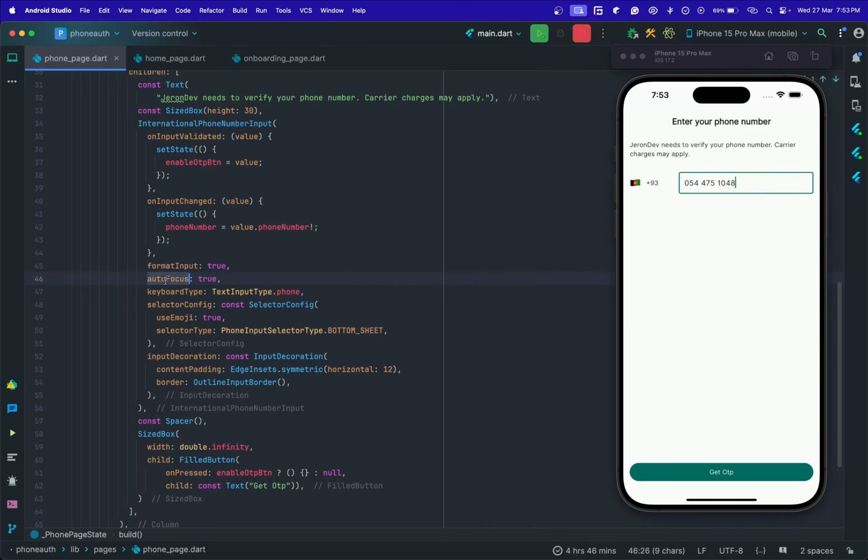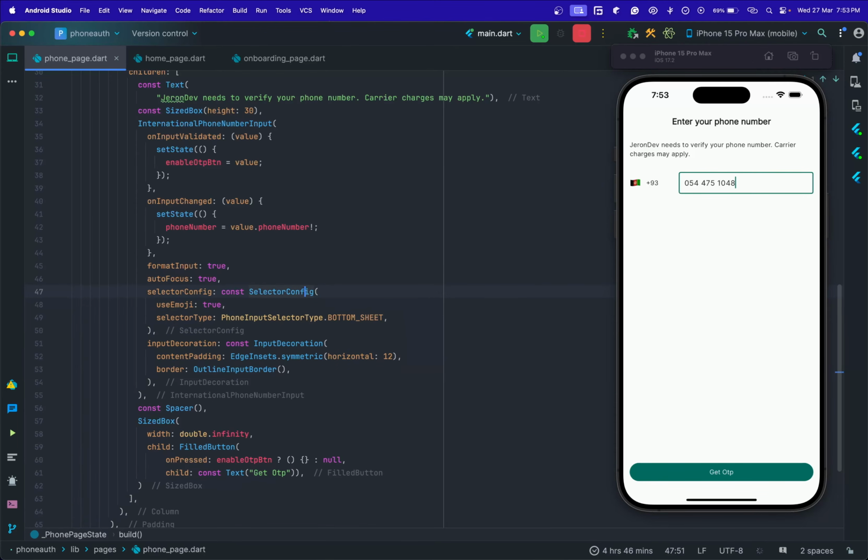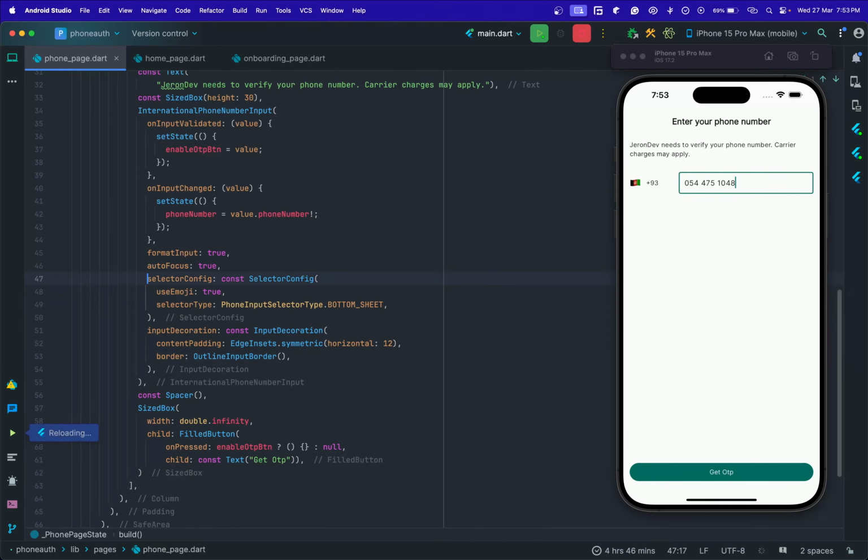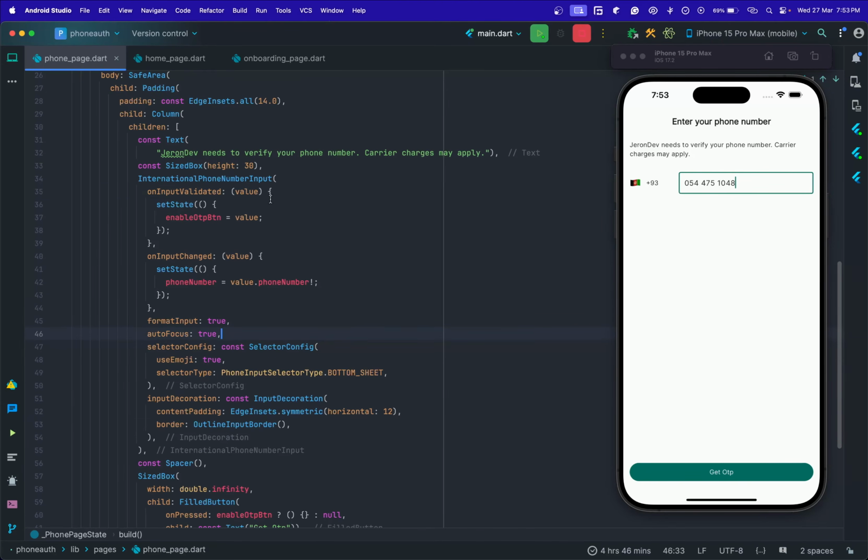So first, I set autofocus to true. I set format input also to true, which means that it's going to create these kind of gaps in the input, right, which is the phone number. I also set the keyboard type to be phone, which I think it is by default, so this wasn't really necessary. I was just trying to figure out what was wrong. But then I just restarted the app and everything seems to be working.